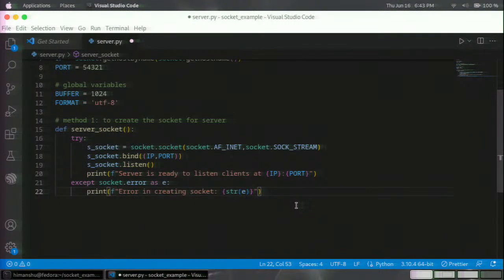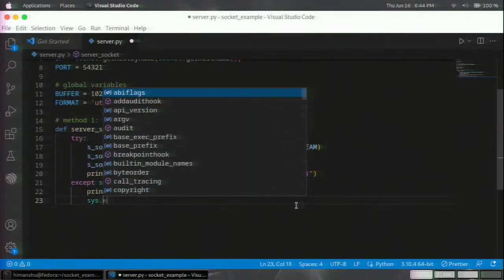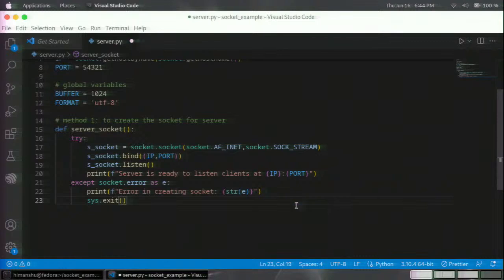So this instruction will print that there is an error in creating the socket, so the user or the programmer will know where the exception is generating in his or her code. The next thing is, if an error has been generated, you just want to exit from this server code. For this purpose I am writing sys.exit.